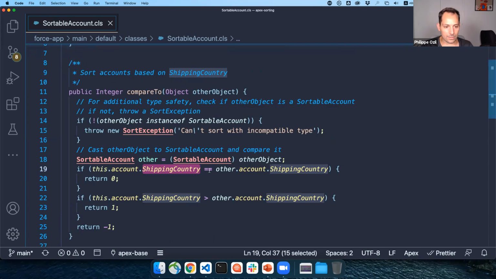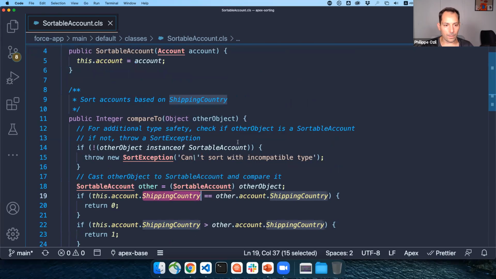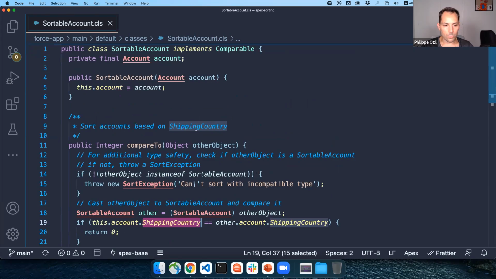Now, this is the basics. But if you do that, when you have a list of accounts and you want to sort it, you would have first to convert all of your account elements into the sortable account type, call the sort method, and then convert back from the sortable type to the account type. So that's actually adding a bit of overhead on your list.